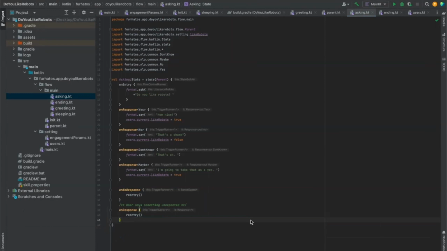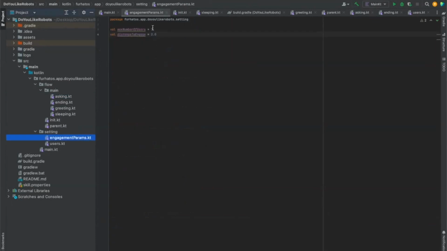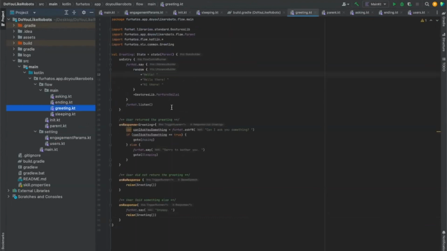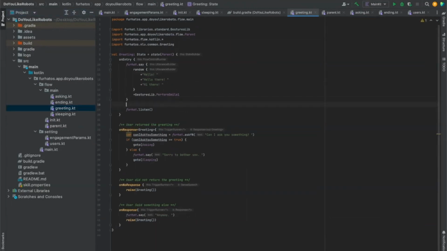We said that we wanted this skill to handle multiple users, so let's go over the skill and in every state make sure that we are handling multiple users. We did say though in our engagement parameter here that the max number of users is 2, so we know that the robot will never see more than 2 users. Let's start with the greeting state here, and let's make sure that we greet all the users that are present.